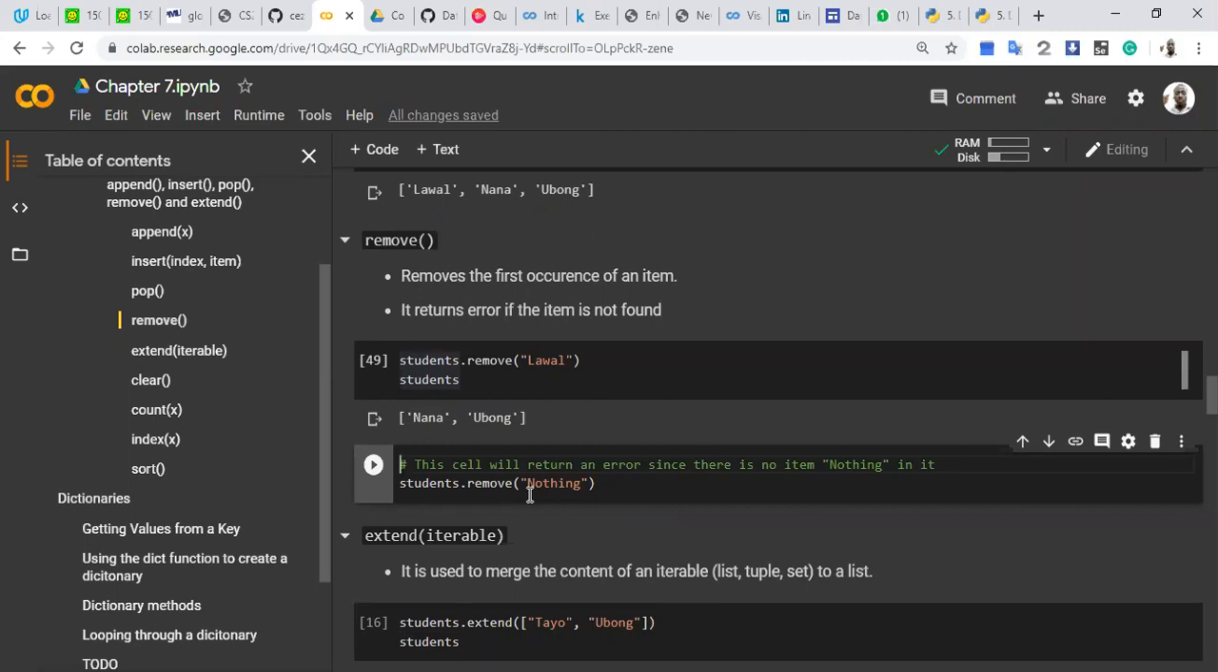So going forward, we will discuss extend. So the extend method is used to merge an iterable to an existing list. So you have a list and you have another iterable. I've explained what an iterable is before. An iterable is a collection of items. It could be a list, it could be a tuple, and it could also be a set.